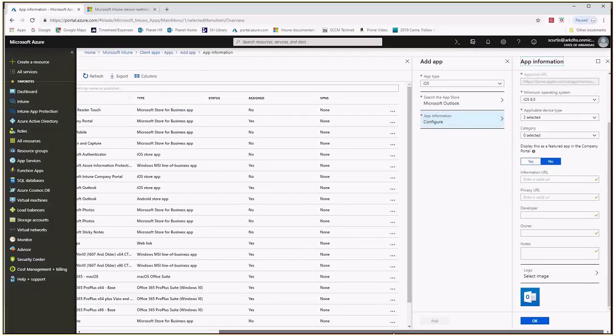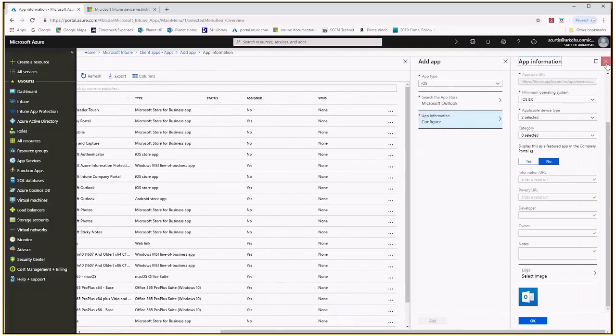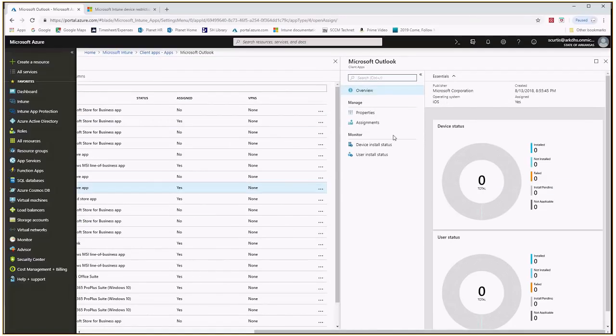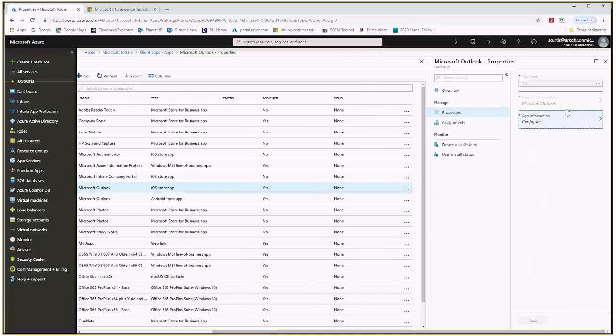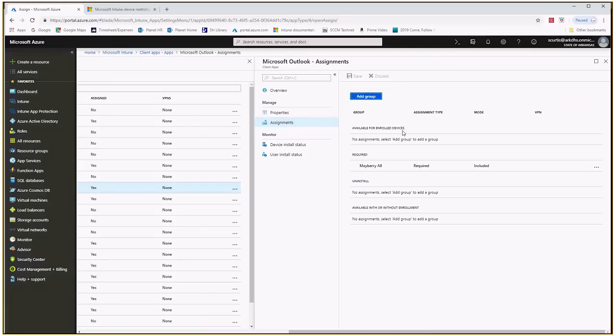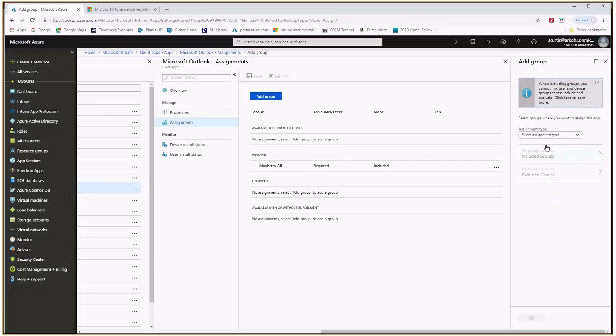And then once you save the app over here, you can go and assign it. So say I wanted to send out the Outlook iOS Store app, the one we've already got in there. I just click on it. If I want to check the settings, I can click on Properties and review what was already configured. But to deploy it, I would click Assignments, right? And then from here, I can add the group that I want to assign it to.